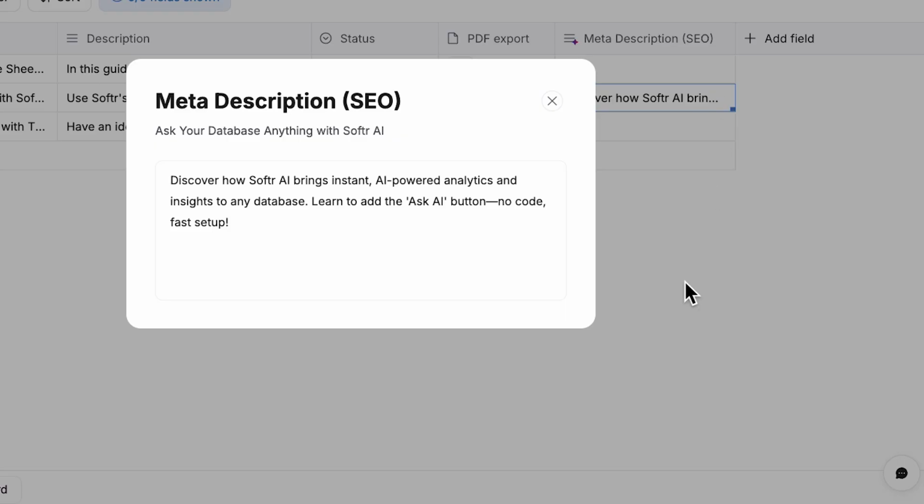AI agents can do a lot just by referring to the data that's already in your Softr databases, but you can take things even further when you include a web search. Let's explore how you can use an AI agent to find up-to-the-minute information to research leads.